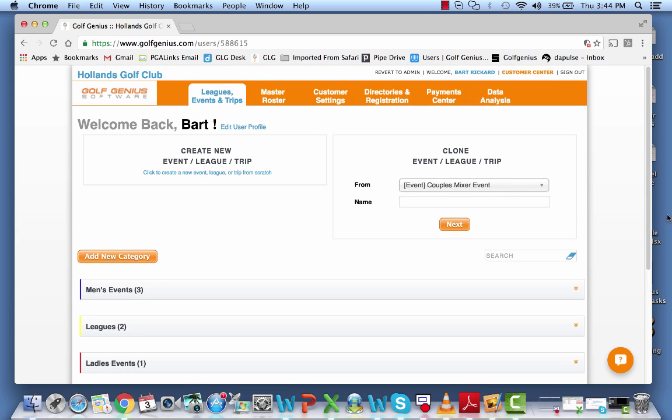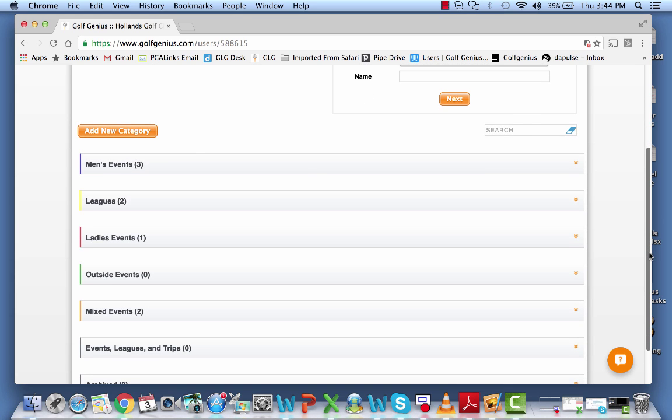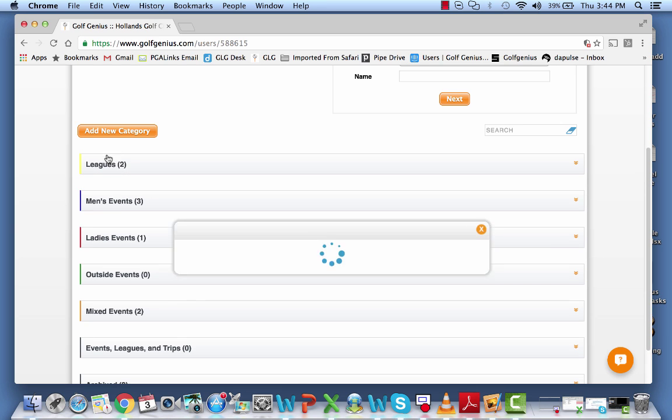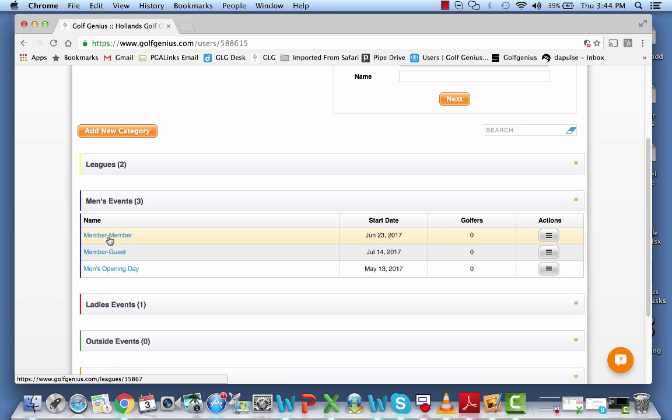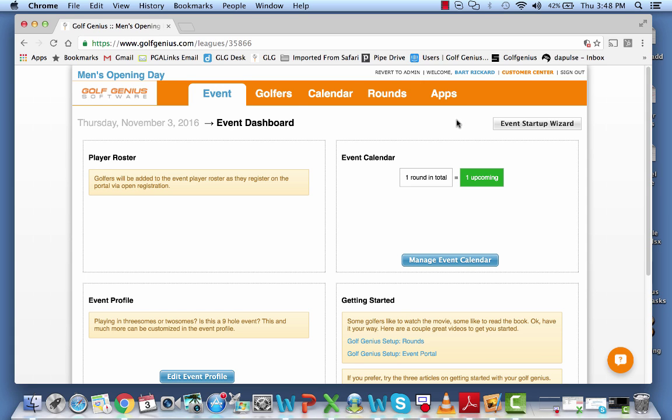Down below, you'll see all of your current events, leagues, and trips. They can be categorized. You can add new categories. You can move them up and down. And then you can click on one or the other to access each event or league. So as you'll see here, I'm going to click on Men's Opening Day. When clicking on Men's Opening Day, I'm brought to the manager site for this specific event.